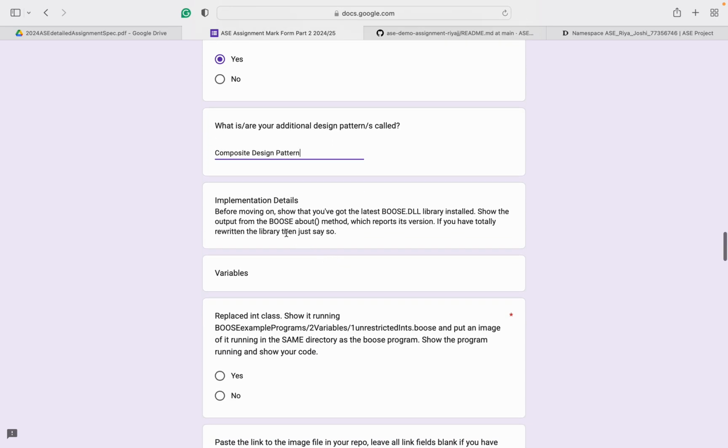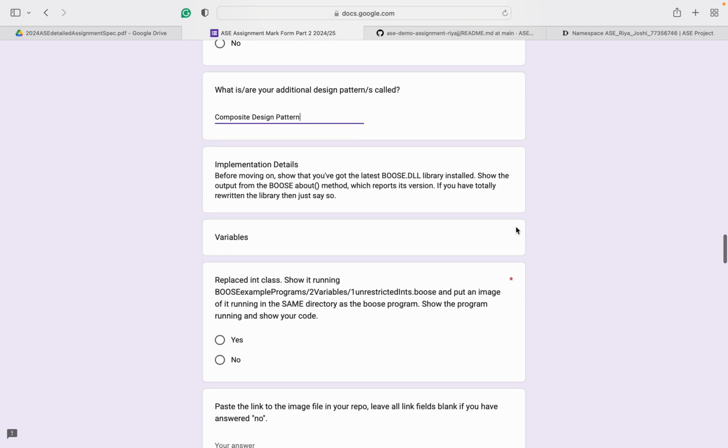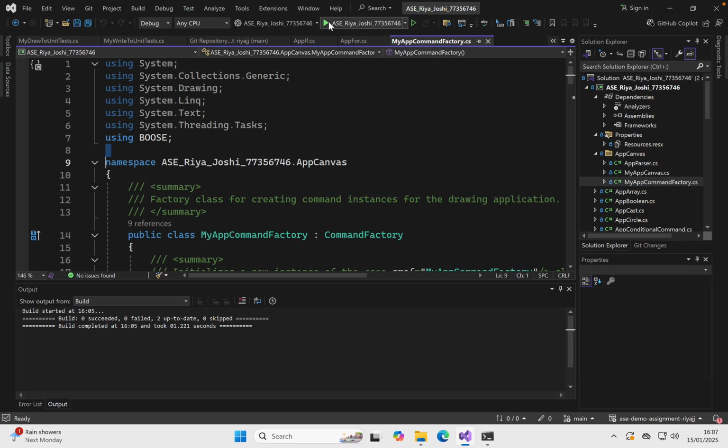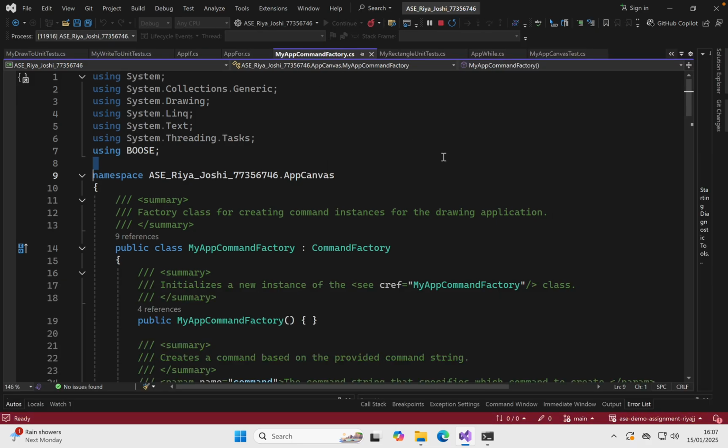So implementation details. Before moving on, show that you've got the latest Booz library installed. Show the output from the Booz, which reports its version. If you have totally rewritten the library, then just say so. Okay, so to check the Booz version, you can see from here.